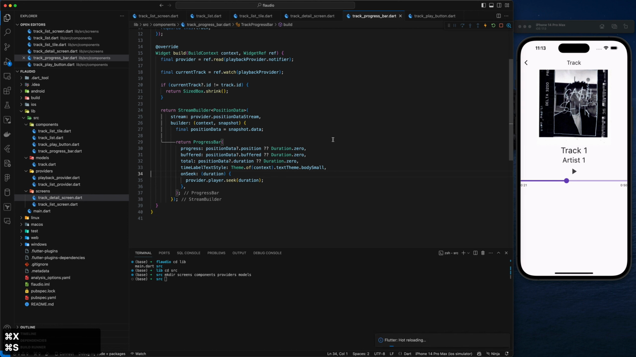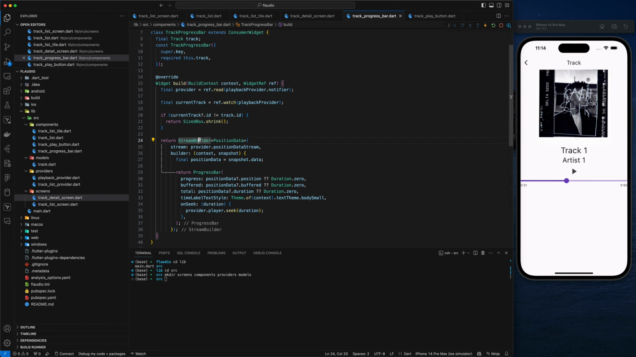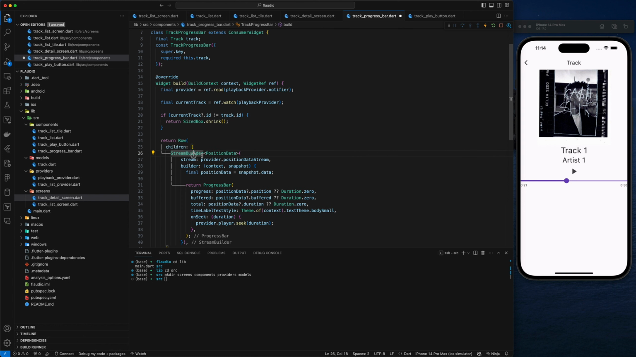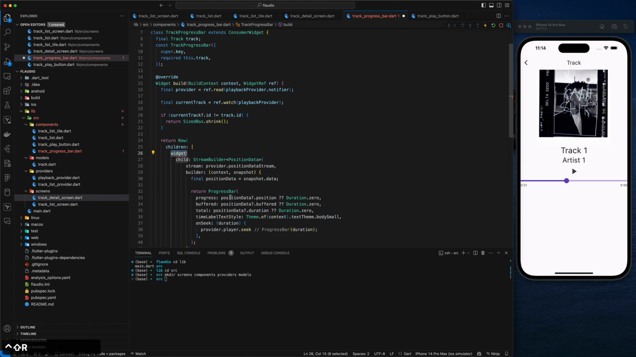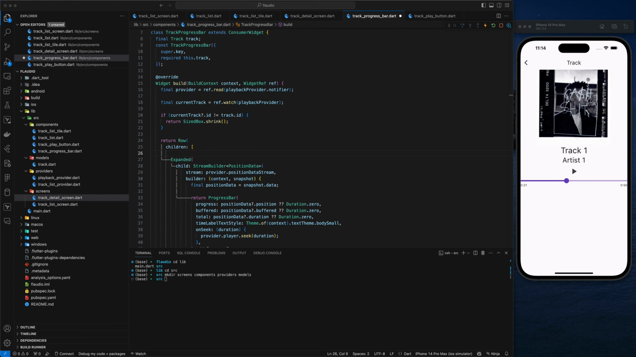Let's keep it. All right, something else I want to add to this is the ability to go back and forward. Now, we could just as easily do that here and here, but I think it makes sense to put it next to these things. So we're going to wrap this in a row, and we're going to make this wrapped in an expanded so that it takes up as much room as possible. But right before here, we're going to have an icon button.